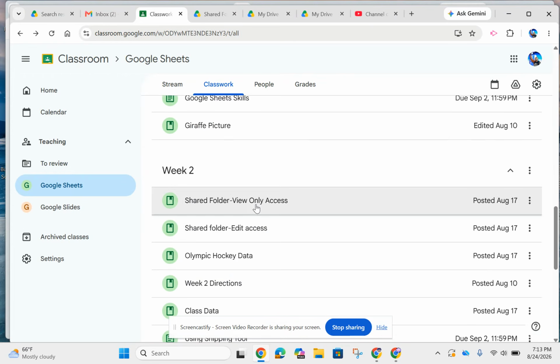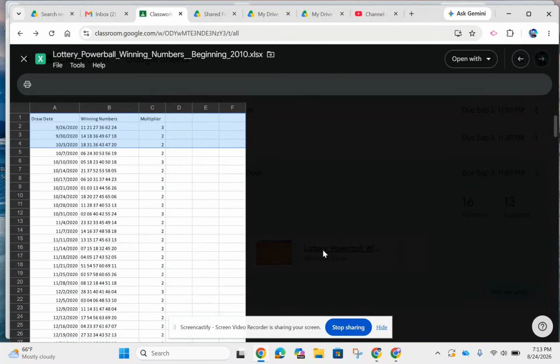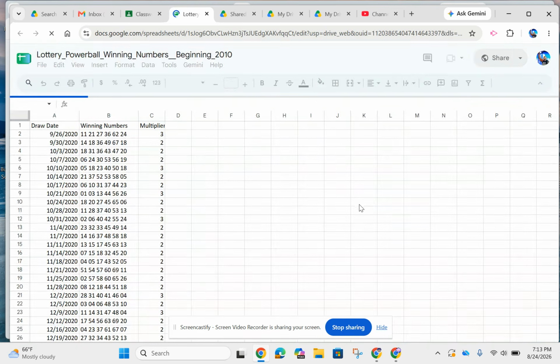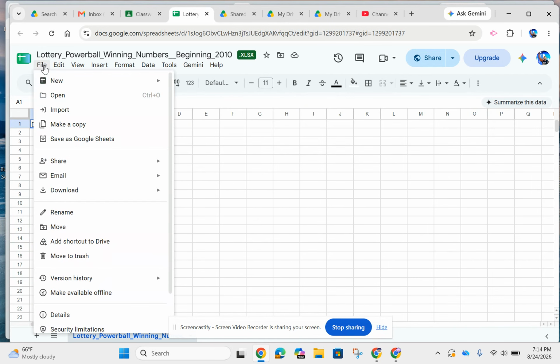So when you go to Google Classroom and you're in week 2, it's going to be where you are organizing Google Drive, and it'll be right here, the lottery Powerball numbers. Okay, so it's going to say, hey, open with Sheets. Now, it's going to open with Sheets, but it's still in an Excel file. So what you want to do is you want to get it into a Sheets file, okay? So you're going to go to File, and it's going to be Save as Sheets.